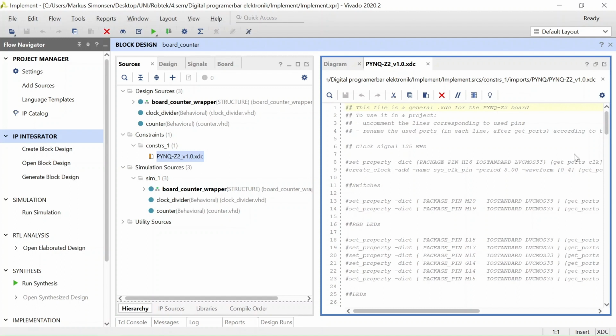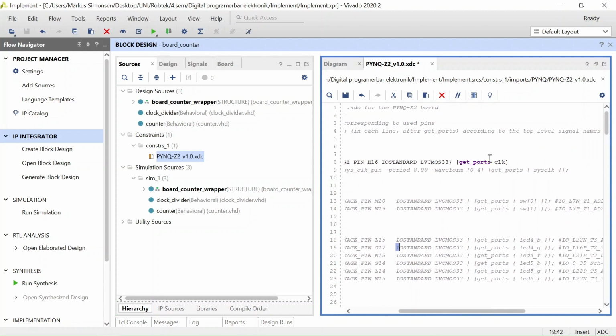I've now opened my constraint file in the editor here, and the first thing that we want to do is take a look at the clock. To enable the clock, you can see here, clock signal. Then we want to enable the clock here, and then we want to, of course, set the names to the same as you've called your clock.